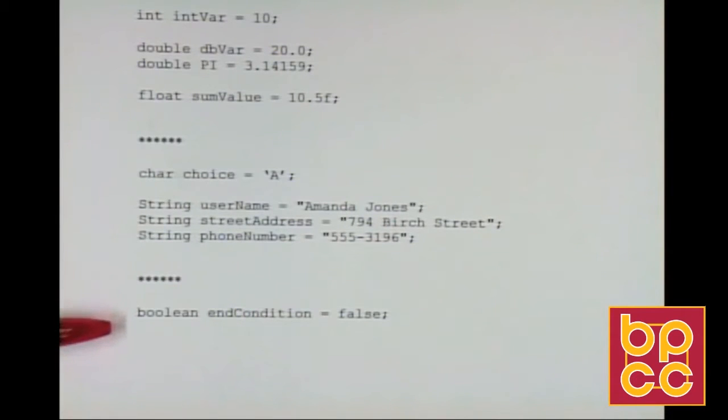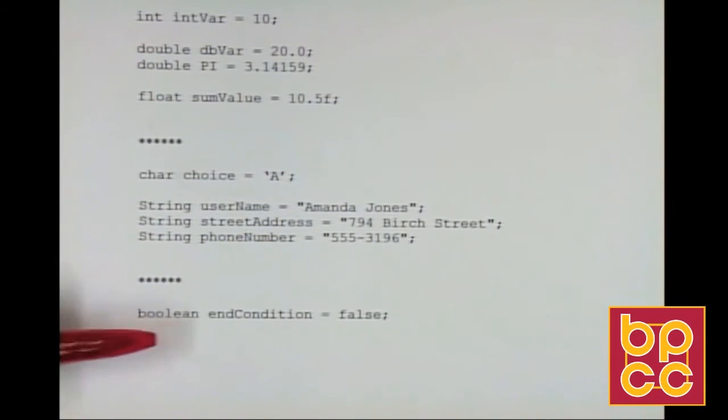Then finally down here we have a Boolean, and I called it in condition, and I set it equal to false. Boolean can only be set to either true or false.